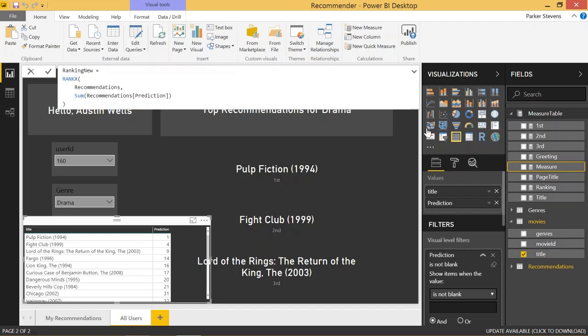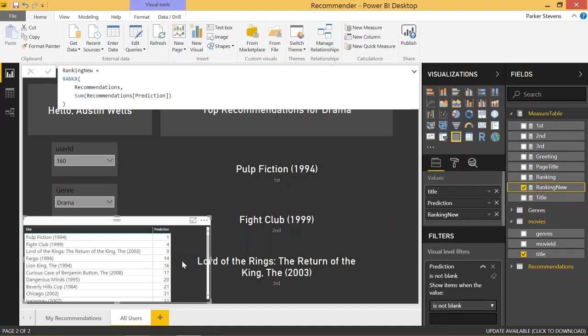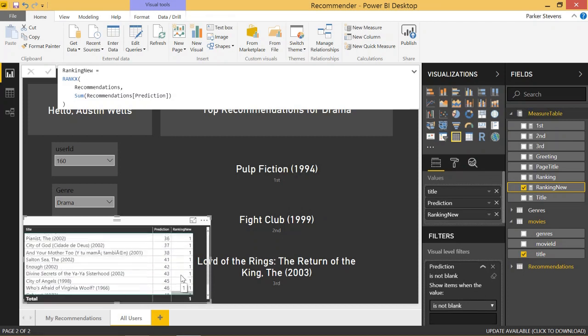So if you throw in the recommendations table and basically order it based on the prediction value, you click enter, throw in ranking new, and you get something that looks like this. You get all ones, and it doesn't make any sense. There are a couple things wrong with our measure.